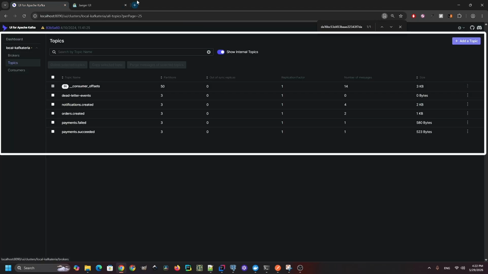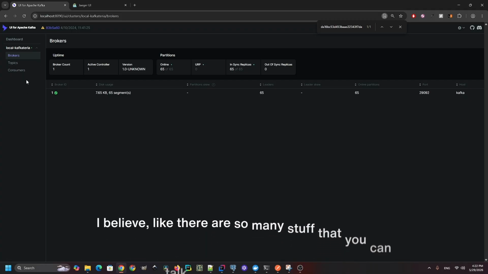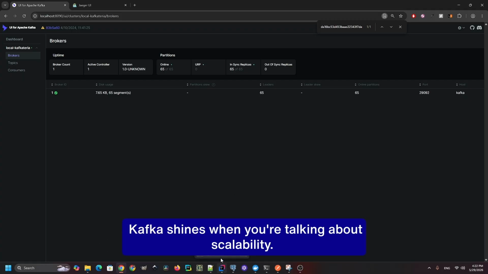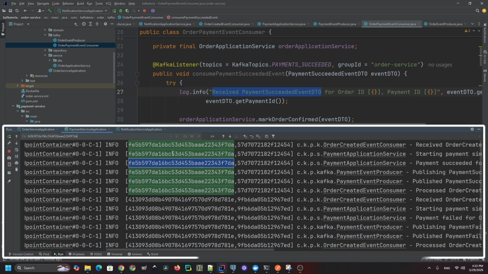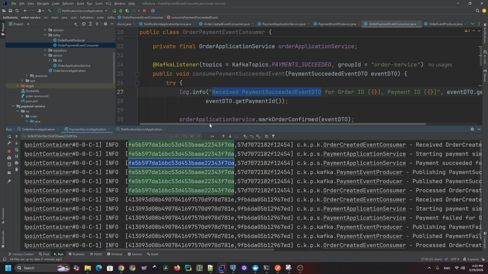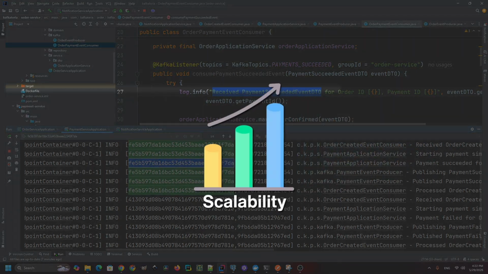And this is also Kafka. I believe there are so many things that you can talk about with Kafka, because Kafka shines when you're talking about scalability. This is just how you can get started with Kafka from the producing and consuming point of view. But Kafka has so many points that you can discuss, especially with scalability.